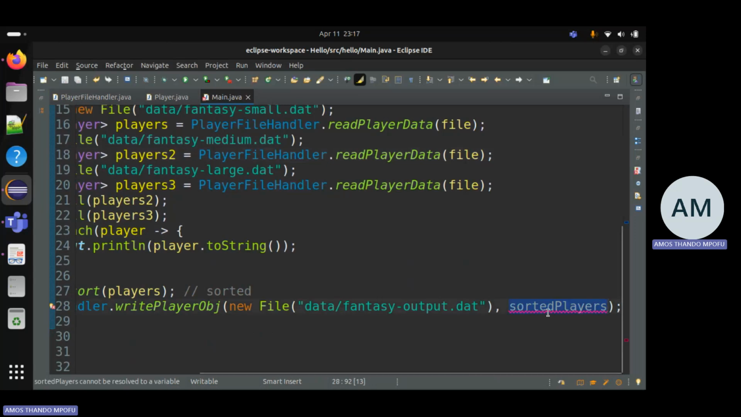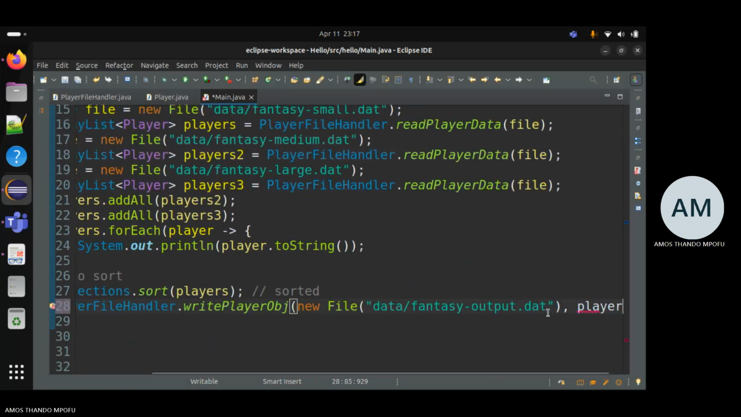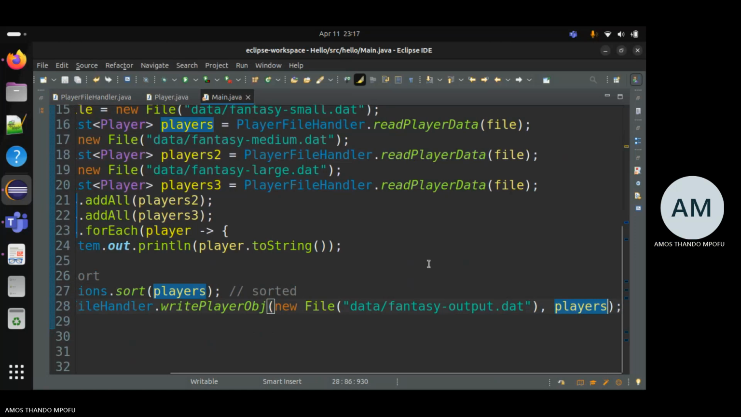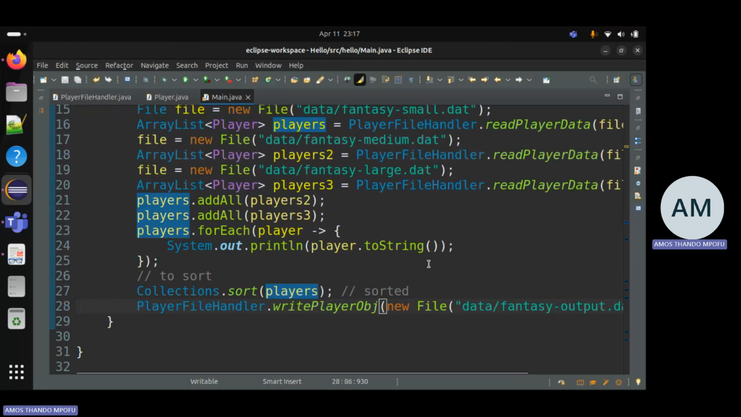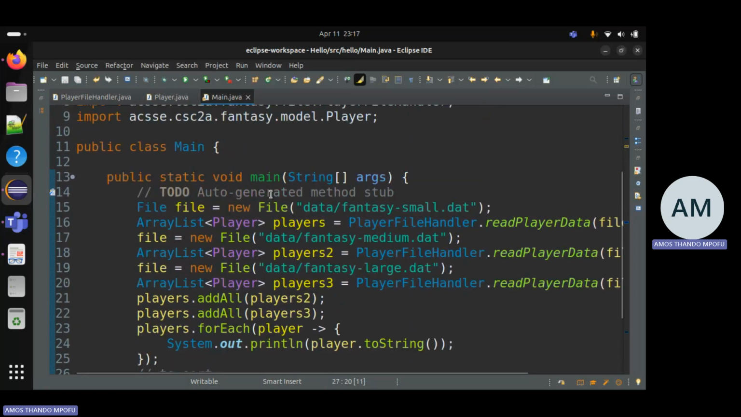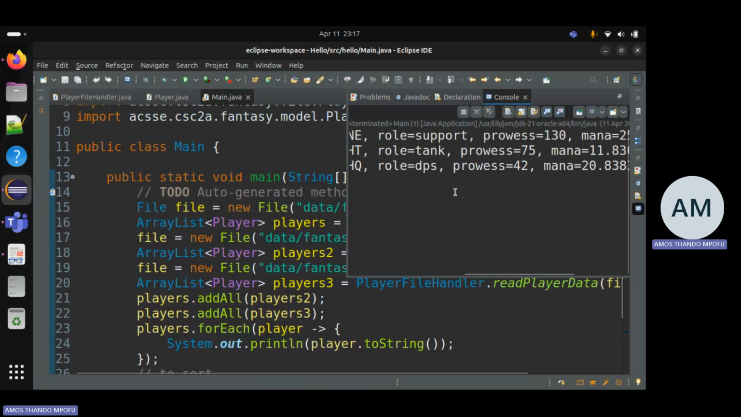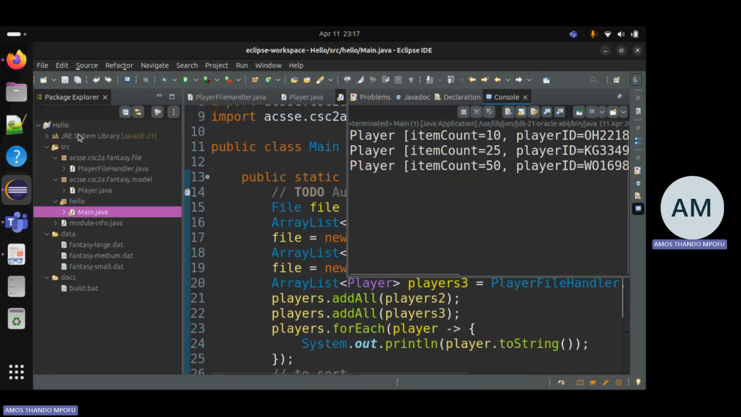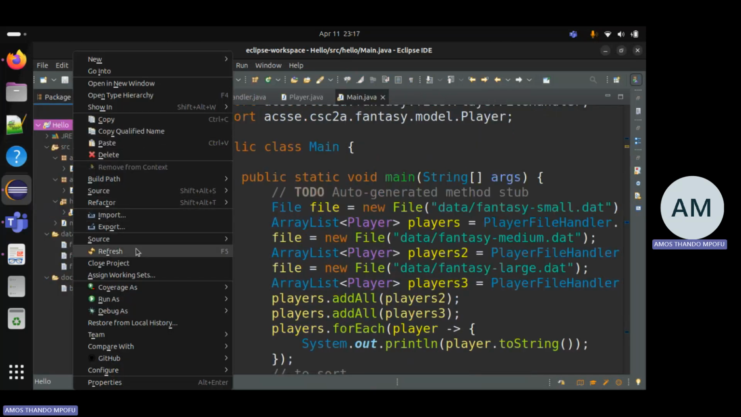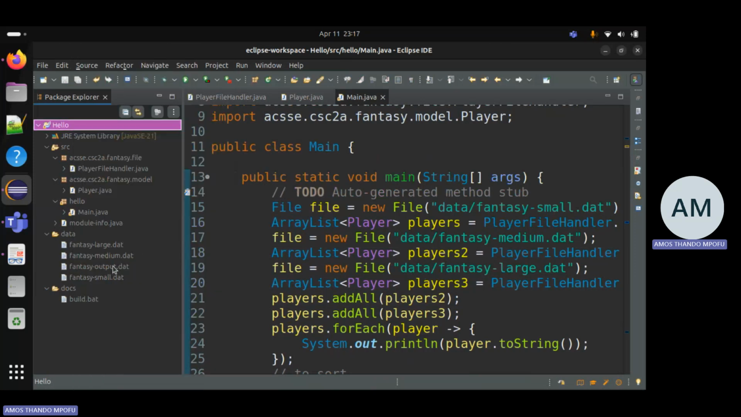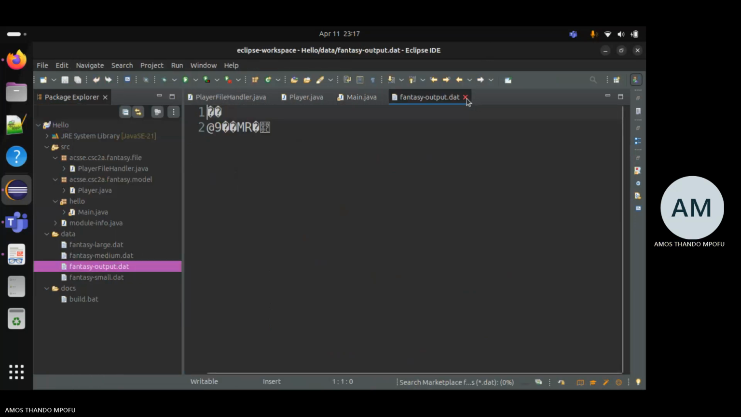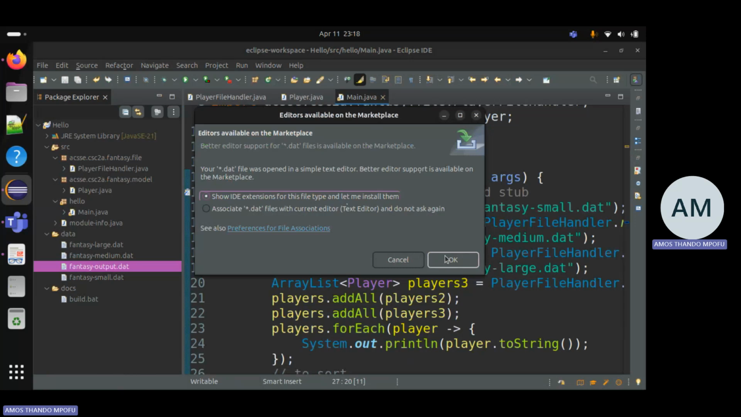I don't have to say sortedPlayers, I just call it players. So you always call Collections.sort and then pass in the list. Now everything is fine. If we check, there's the output. If I look here and refresh, there should be a fantasy output file in this folder. Yeah, so we have written the objects to the file.